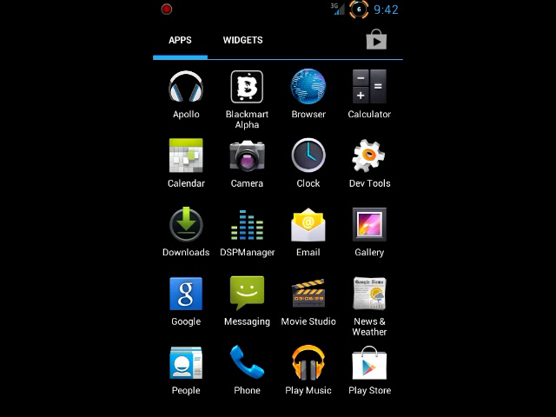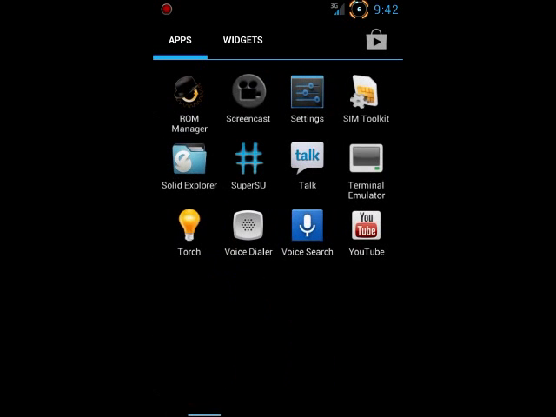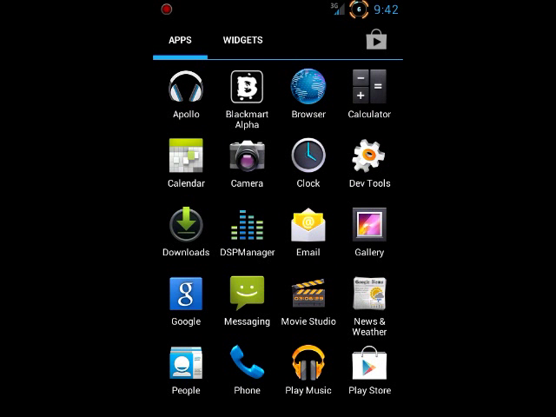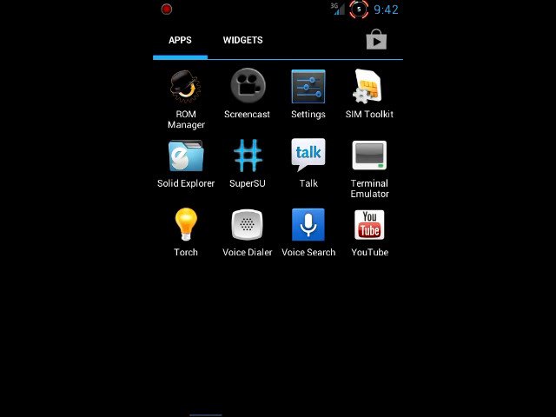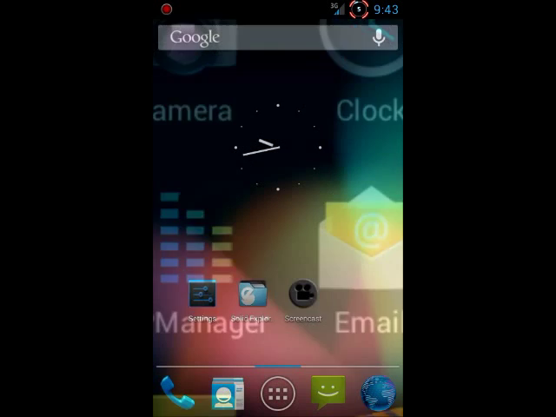But it does work, and it does work on this one. If I show you now, it wouldn't work, but it does work. There's DSP Manager, that's your play music, and Dev Tools. Blackmart Alpha does not come with this. I just installed that. And ROM Manager.